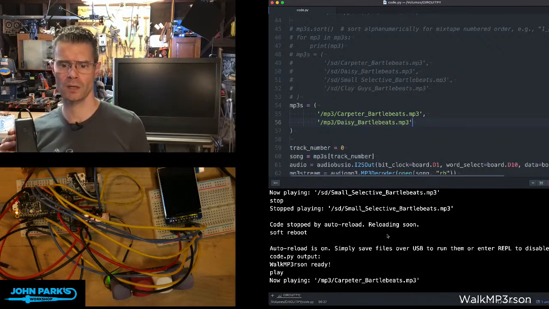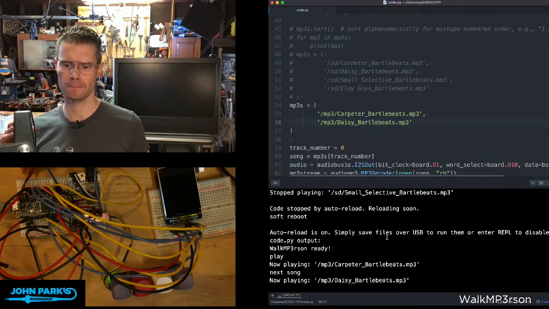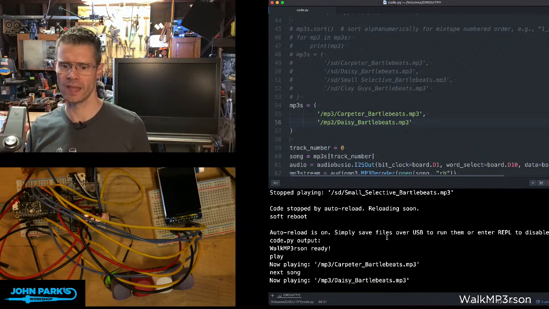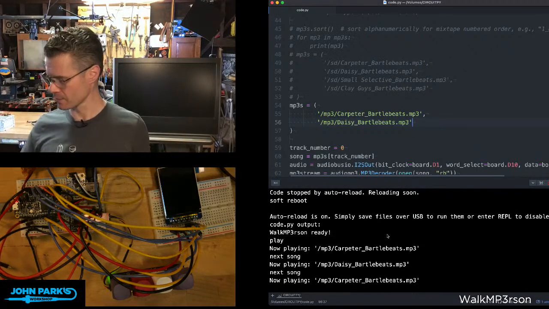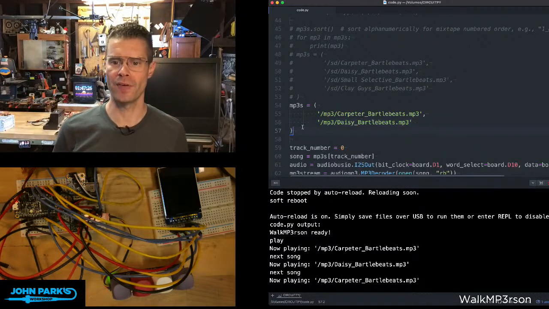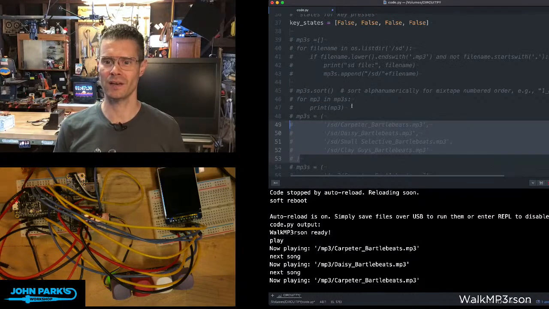Now watch the text output. It's going to end in like a second. There you go. Next song. About 5 seconds of Daisy. Now it should loop back around. Next song. Okay. So that's just a tip I have there for testing this. You don't want an actual song length song in there.